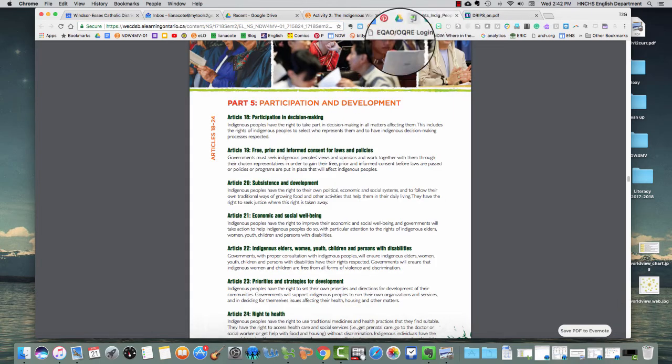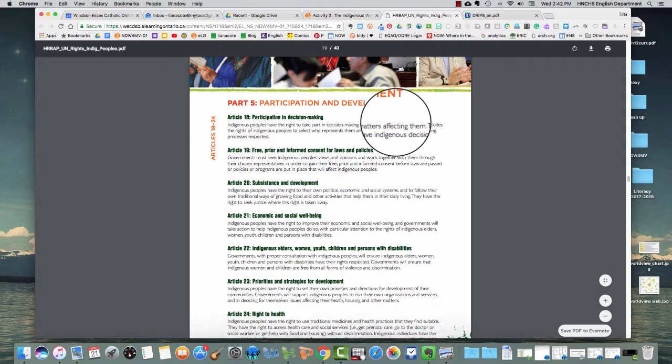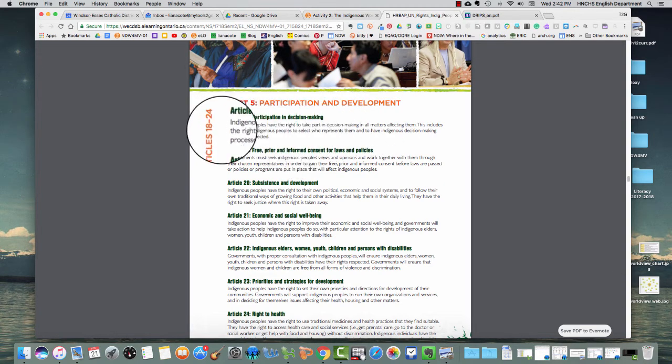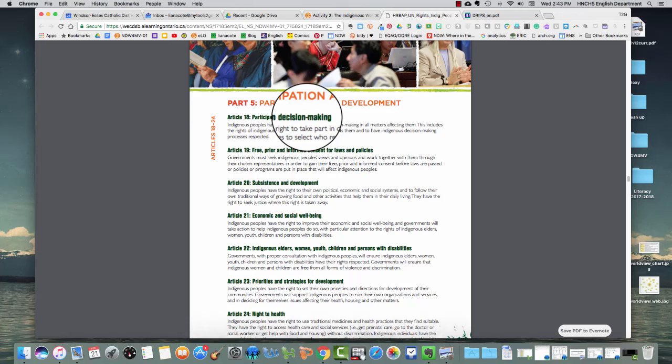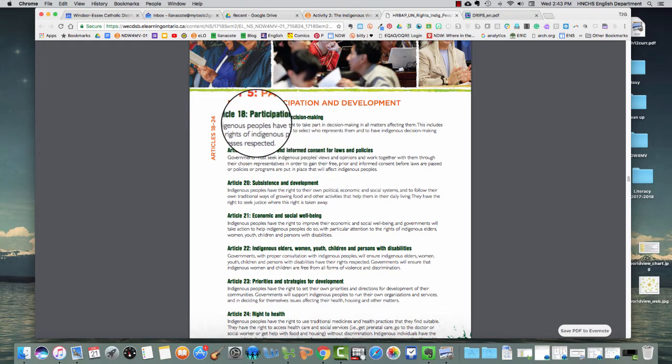Then I would look at the teen one to get some idea of how it was simplified, because you have to summarize it, and you might take your cues from the teen version because someone has summarized it for you. So don't take it exactly, but you might want to use that as a guide. Article 18, participation in decision-making, is a little bit simplified in the teen version. Indigenous people have the right to take part in decision-making in all matters affecting them. This includes the rights of Indigenous persons to select who represents them and to have Indigenous decision-making processes respected.